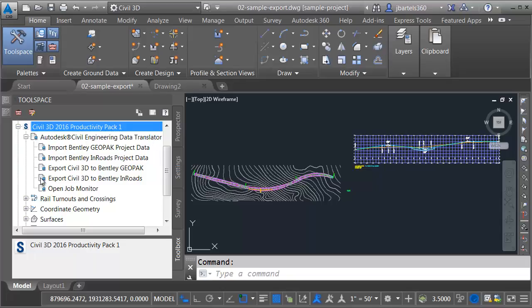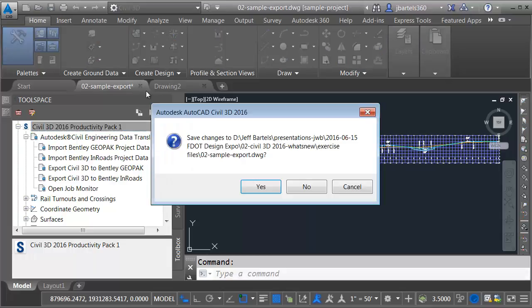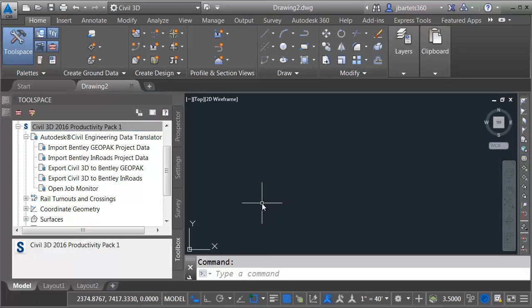Notice that we can use this tool to export Civil 3D data into native Bentley file formats, specifically Geopak and Inroads. To export this drawing to Geopak, I'm going to start by closing it, because you cannot export a drawing that's open. I will then come back to the tool space and double-click to launch the Export to Geopak tool.